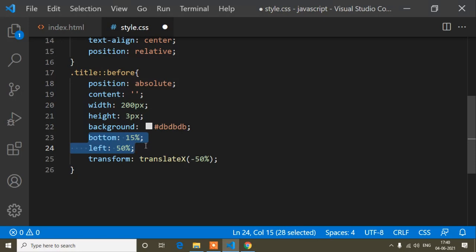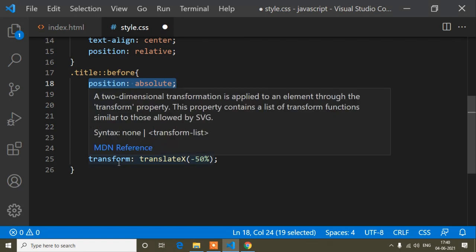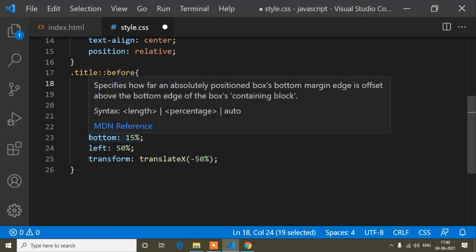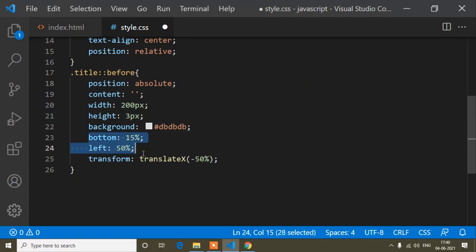Suppose you set the position top 0, that means the div will start from top, because it's top 0. Okay, so when we pass any position, position absolute or relative, that time we set the top, bottom, left, right, the position. Okay, so this one I already passed.